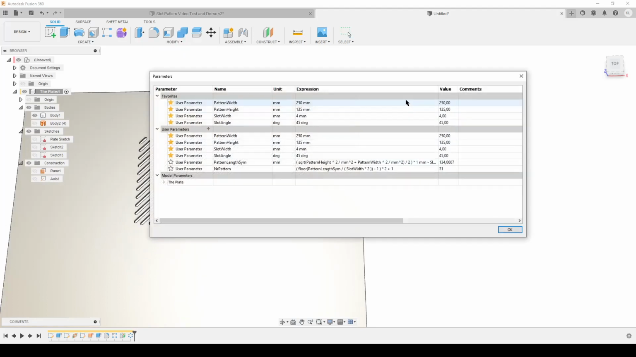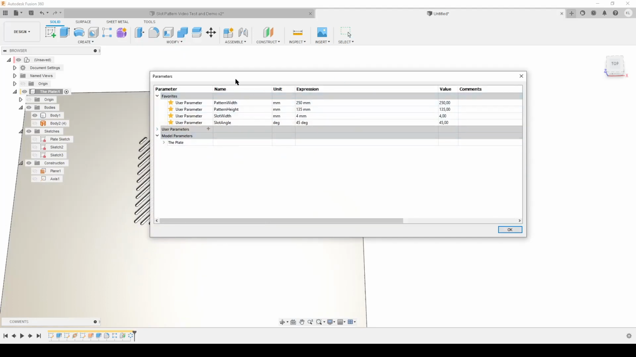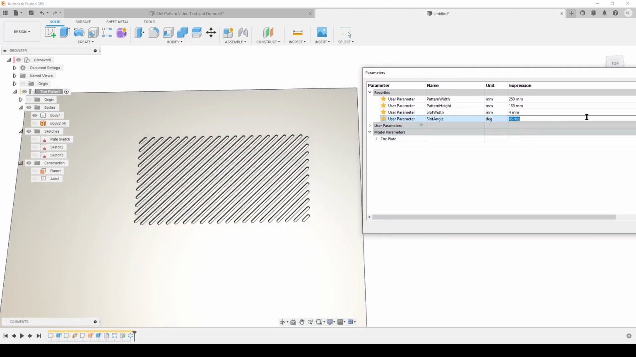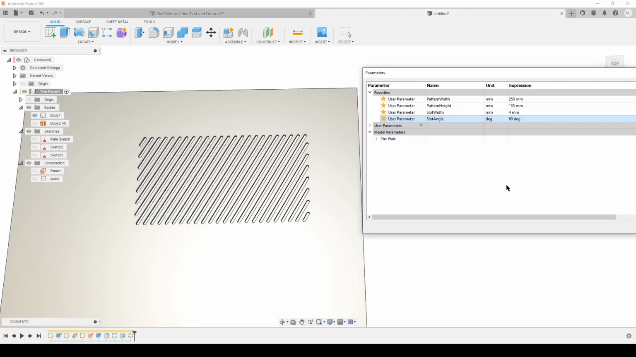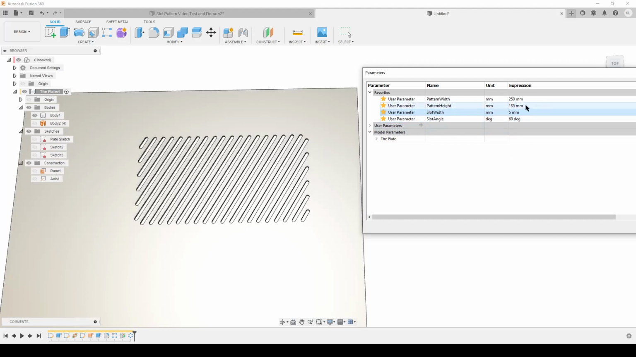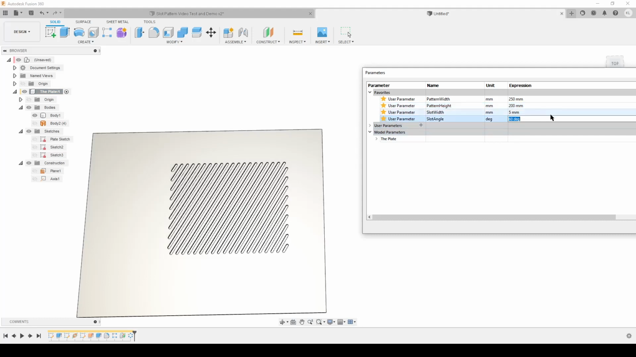So let's see if this works. Modify, change parameters. I'm going to hide all these down here, so I only have the one I want to adapt. Let's change the angle. 60 degrees. Are you going to crash on me? Are you going to work? Yeah, we can change the angle. I want 5mm slots. It works. Or we change the dimension. It's going to be 200 millimeters high. And we can change it. Yes, I'm so happy the thing works.